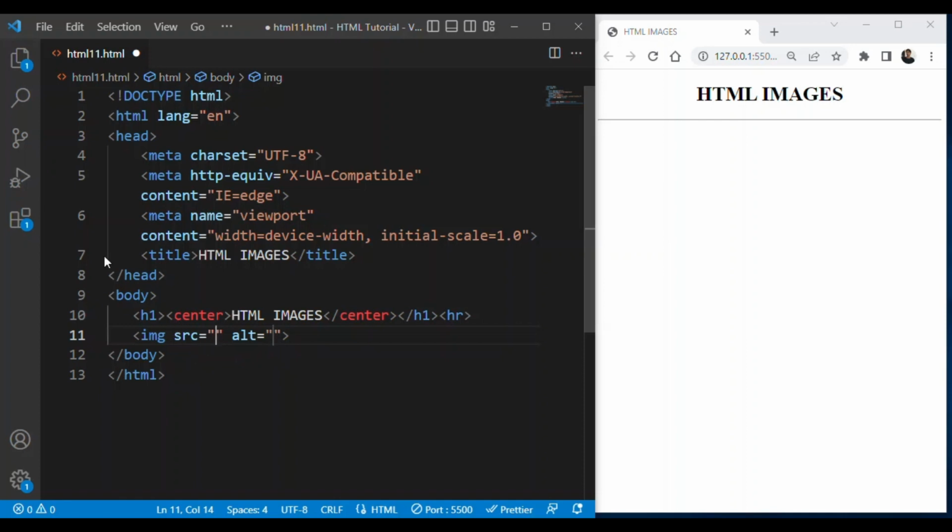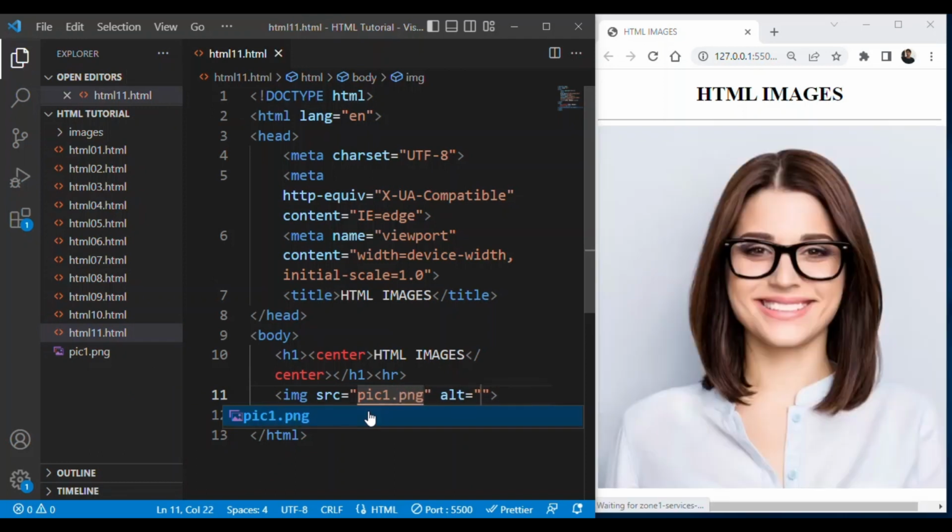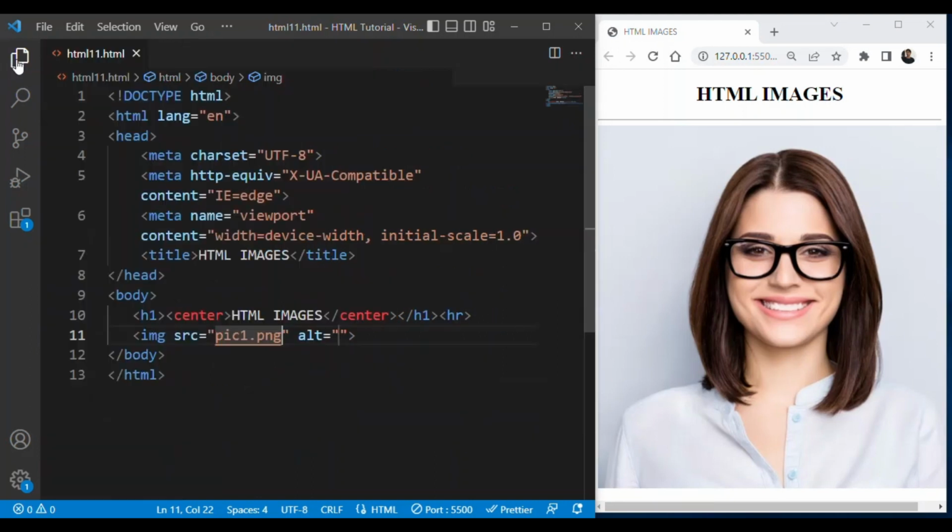So we'll see this. We have our image in this folder, that is pic. We have directly placed our image in the HTML tutorial folder. So we'll directly write the name of our image, that is pic1, and the extension is png. The format of our image is png, and we'll save this. So you can see we have got our image.